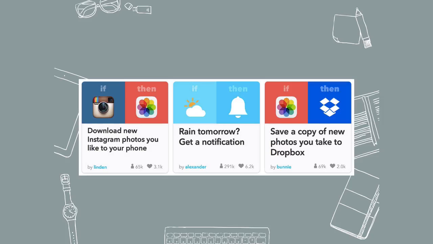Likewise, I can set up IFTTT to send me a text message in the morning if there is a likelihood of rain throughout the day. As you can see, there are a lot of capabilities, so it's well worth checking out. And when you sign in, you'll be able to either create your own recipes or see the popular ones.